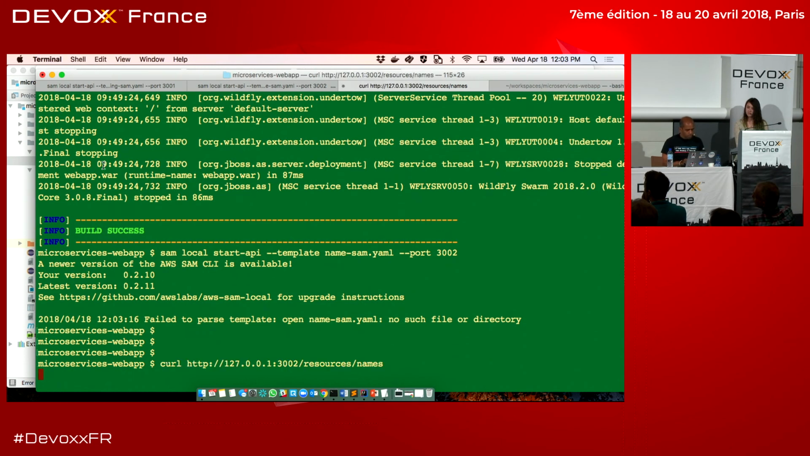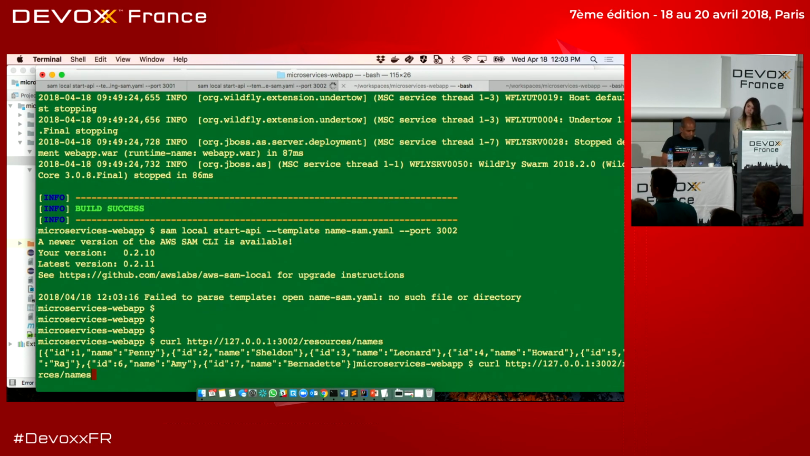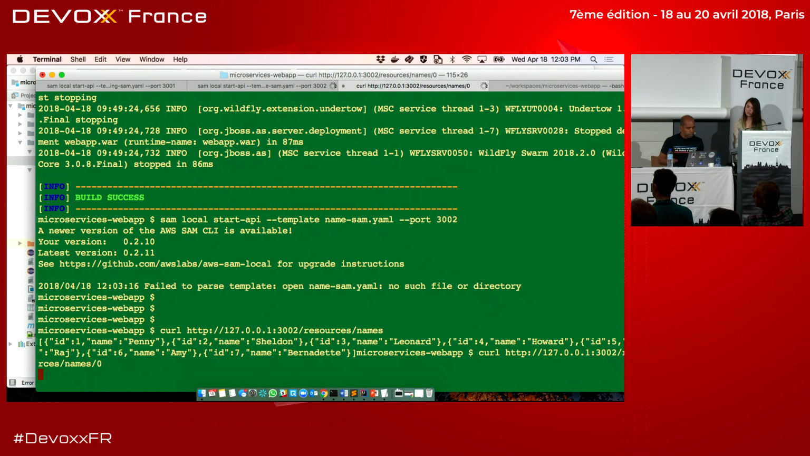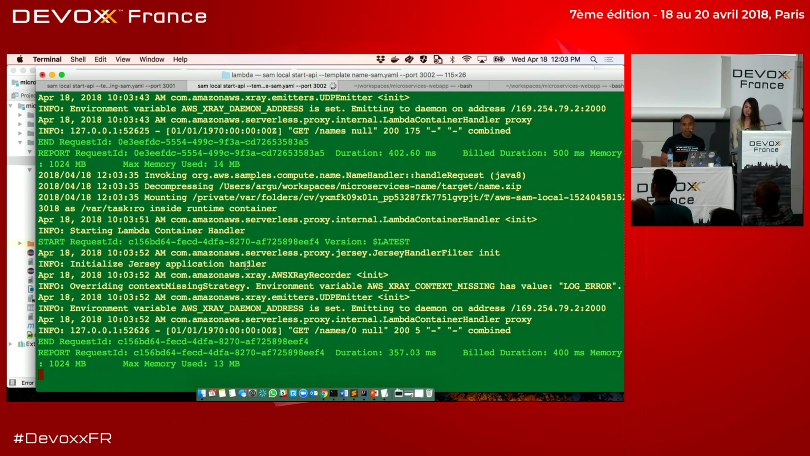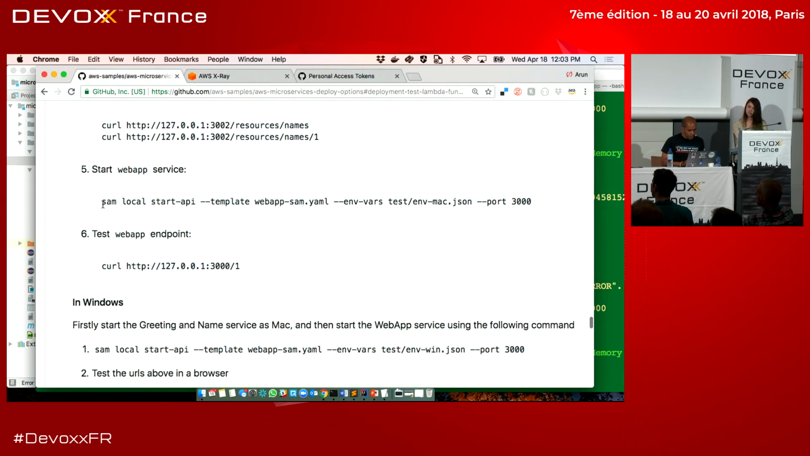So I'm just testing, just show me the list of all the names. So here it is showing me the list of all the names, and then I can say, okay, show me the 0th name, and it says Penny, okay? And then here in my terminal itself, I can start looking at the different logs on how this will look. And then finally, I can fire up my web app endpoint.